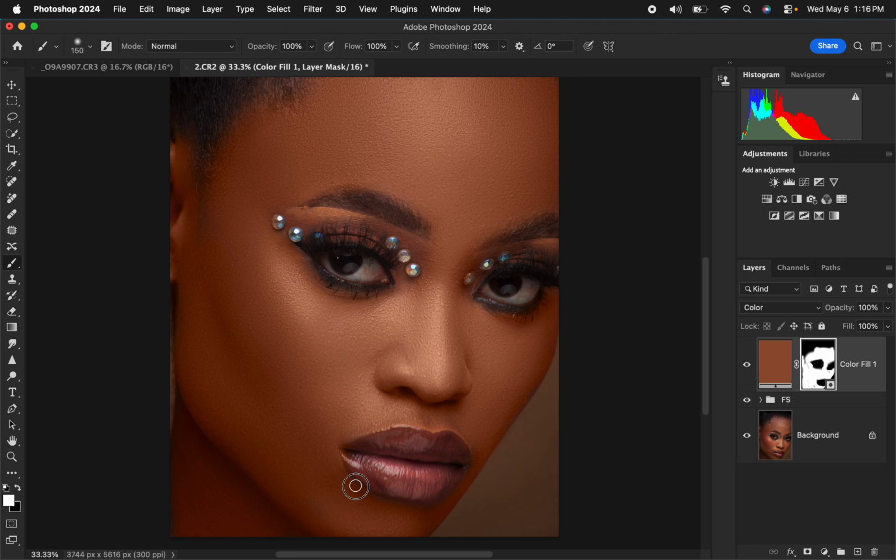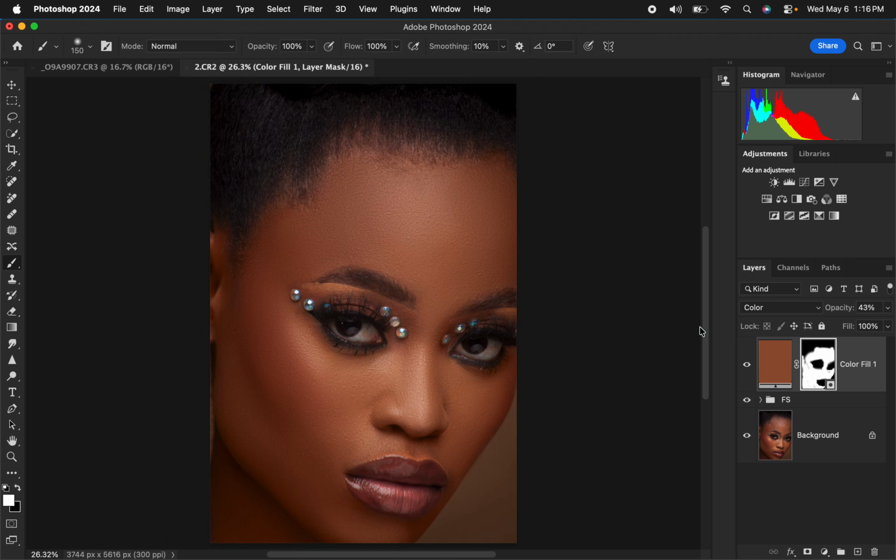So right now the color looks unnatural and unrealistic. Just come to the opacity right here and reduce the opacity. Let's go with about 43. Command 0 to zoom out, or Command minus to zoom out. So this is what we have.